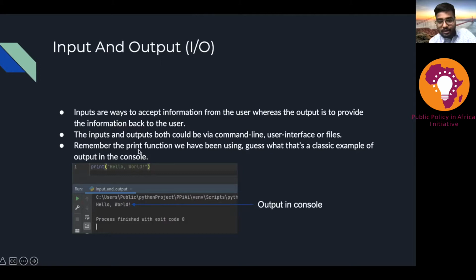We have already done one example of an output function. This is the print function right over here. This is an example of an output function because it is helping us display information onto the command line. In this case, we also call it the console. So the console is a method of both outputting and inputting information.